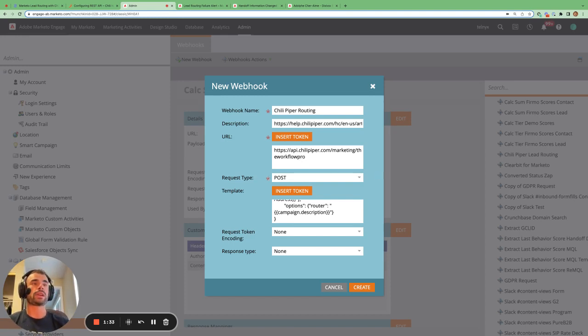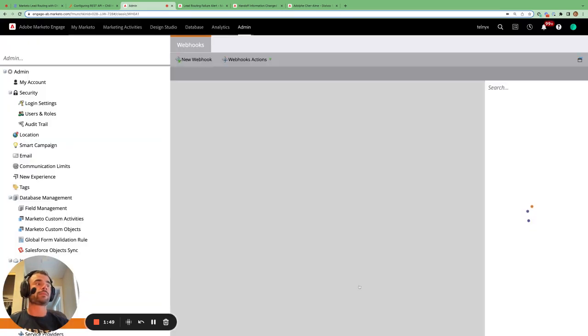And then the request type is already set to post. And then we leave request token encoding as none, and we change the response type to JSON, and then we hit create.